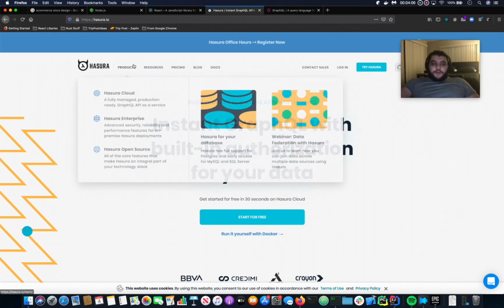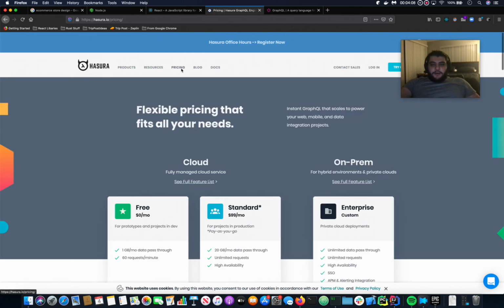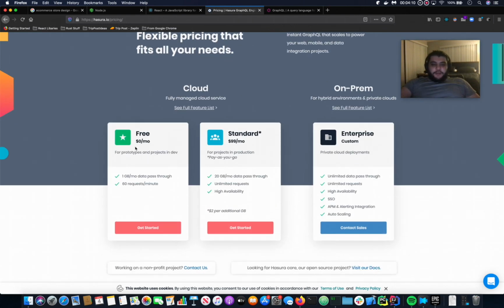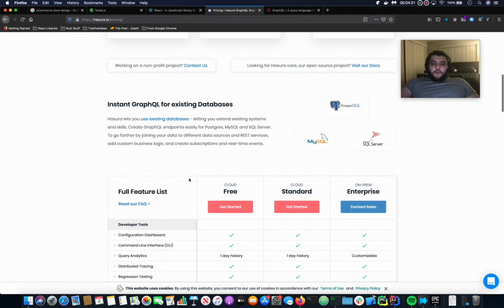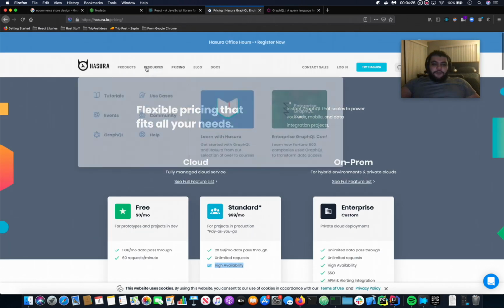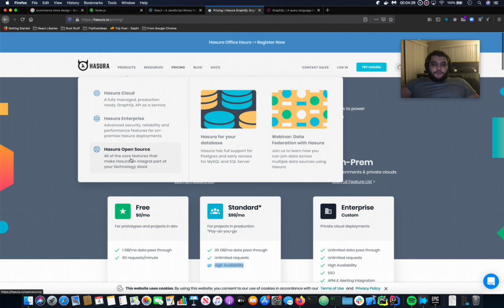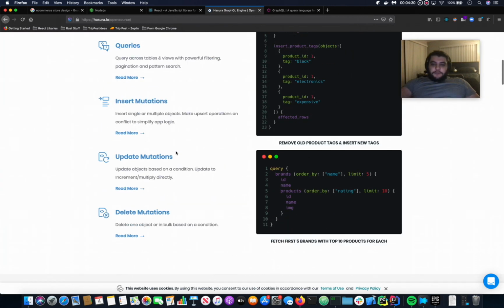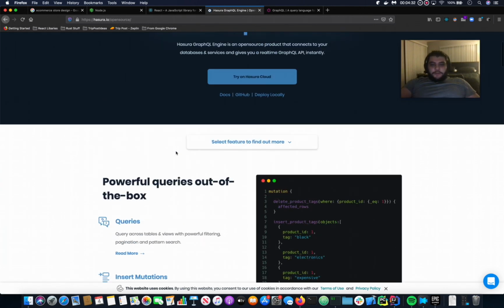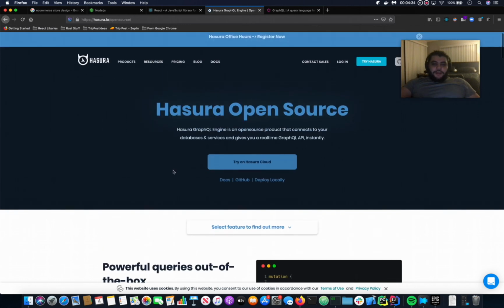And it's completely open source, by the way. I know there's a pricing here, but basically it's free. It's for prototypes and projects and development. They have a cloud. You can pay 99 if you want standard, so like 20 gigabytes a month data pass through, unlimited requests, and so on. We won't be using any of this. All we're doing is going for Hasura open source. There are a lot of things proprietary, but this is just for us to use for our local development.